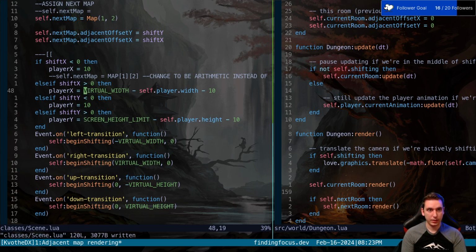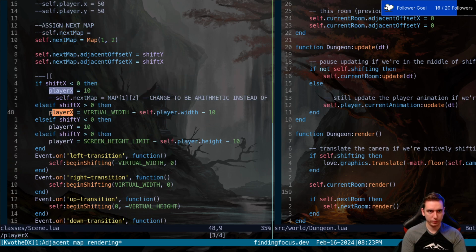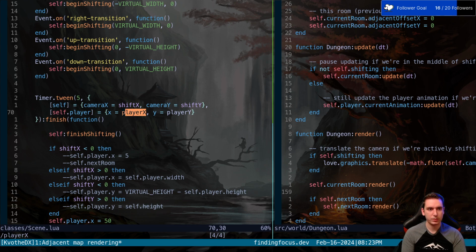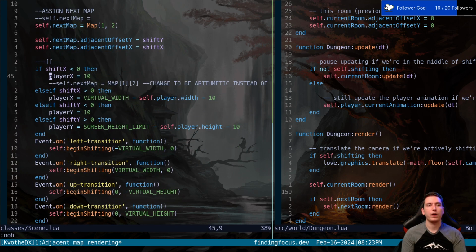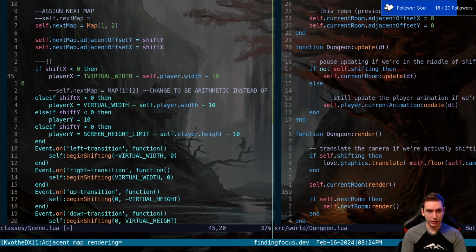Okay, now we're doing player X, but I don't think we're actually doing anything with, well, let's see. No, we're tweening our player's current X with this player X variable. So we're going to set that tween value to be the appropriate value. This is where our player needs to end up at the end of the tween. So if we are a left transition, our player needs to end at the end of the screen.